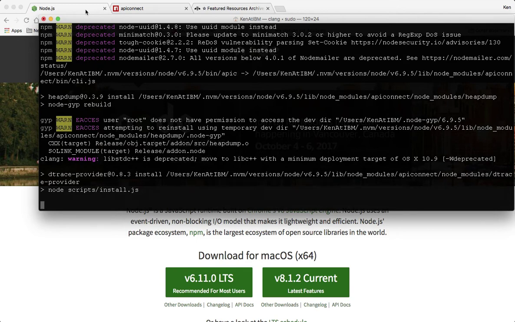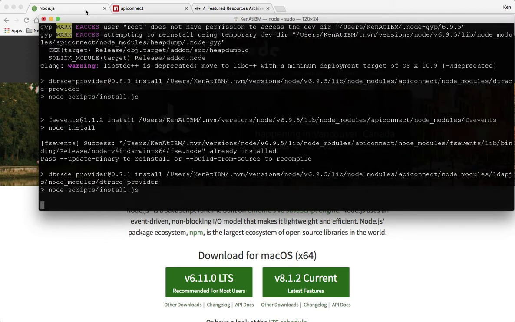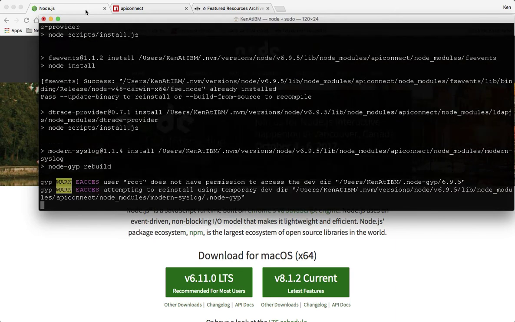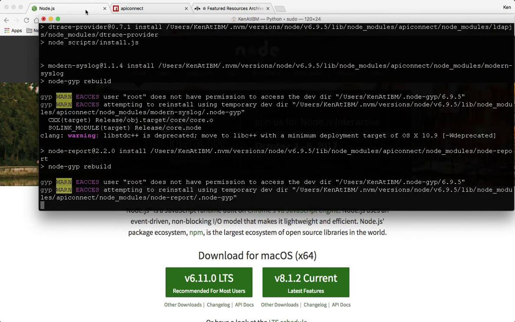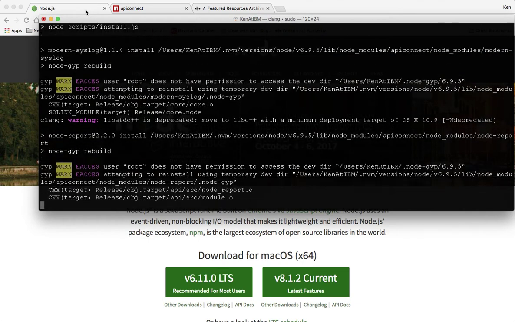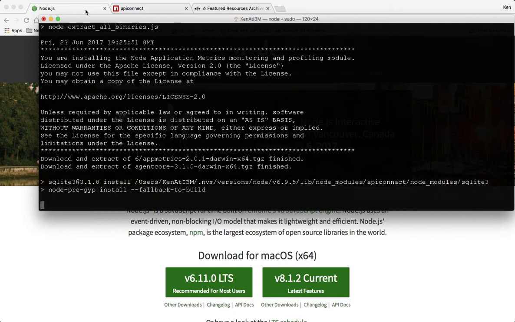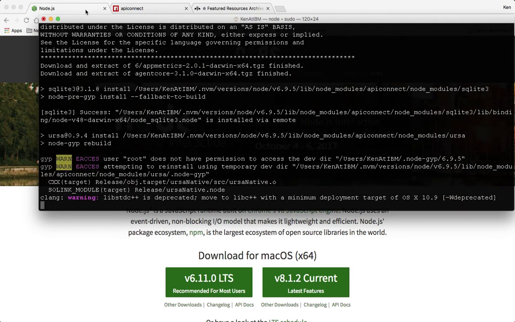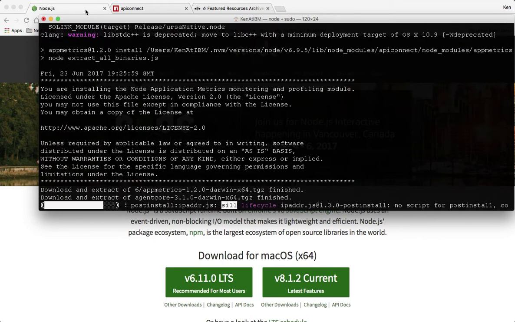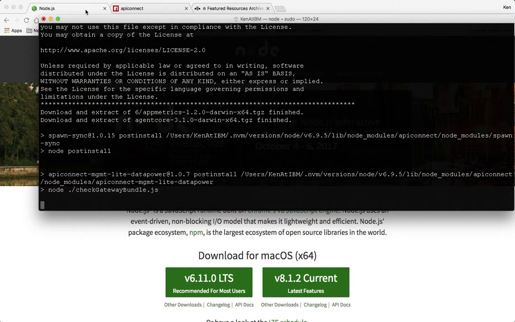We're getting real close to the end here. Should be just about set up. Almost there. A couple more little quick downloads. We should be good to go.